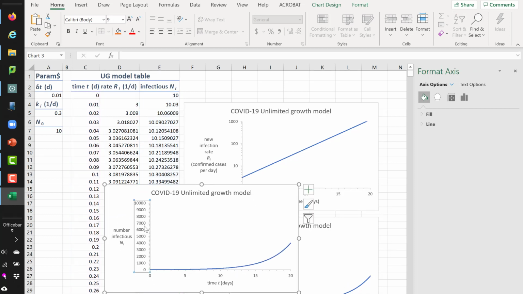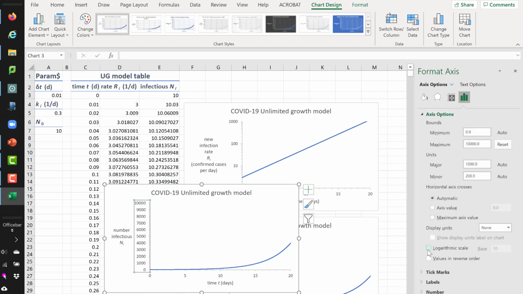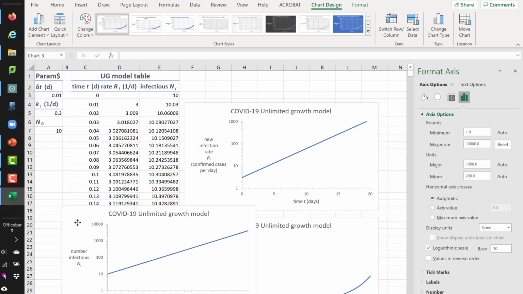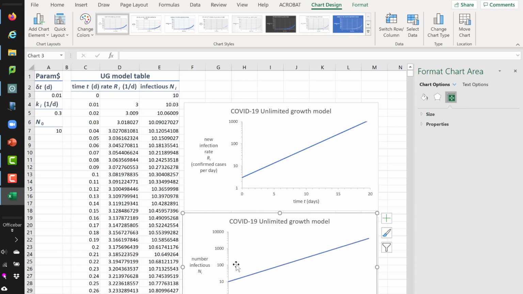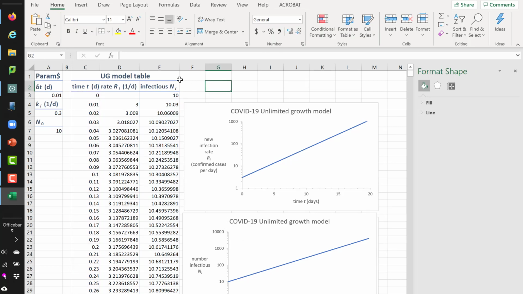And here, what I can do on this is left double click, and I get Format Axis, and I need that part, Axis Options. And then if I click logarithmic scale, you'll see that this one, the number infectious, just like the one above it, they're both straight line graphs. And because these are semi-log graphs, which is something we talk about in chapter 2, the straight line means that it's an exponential growth. And that's one of the things that we'll actually be talking more about.